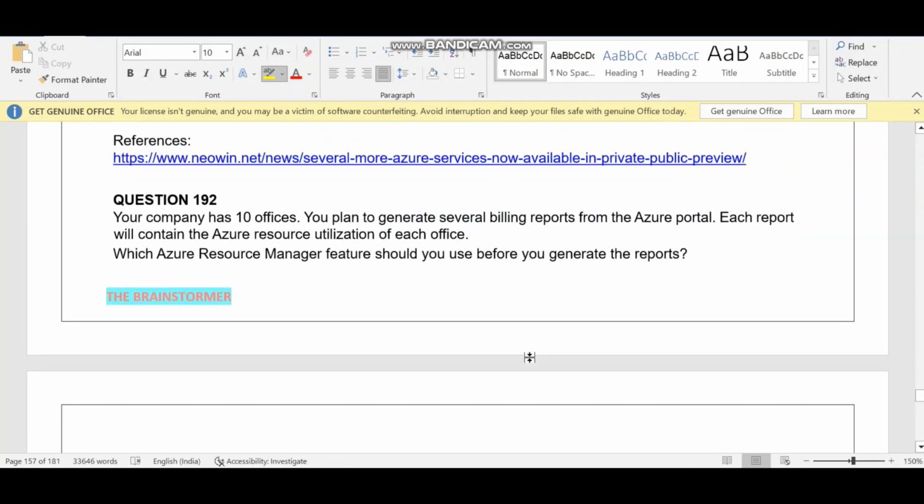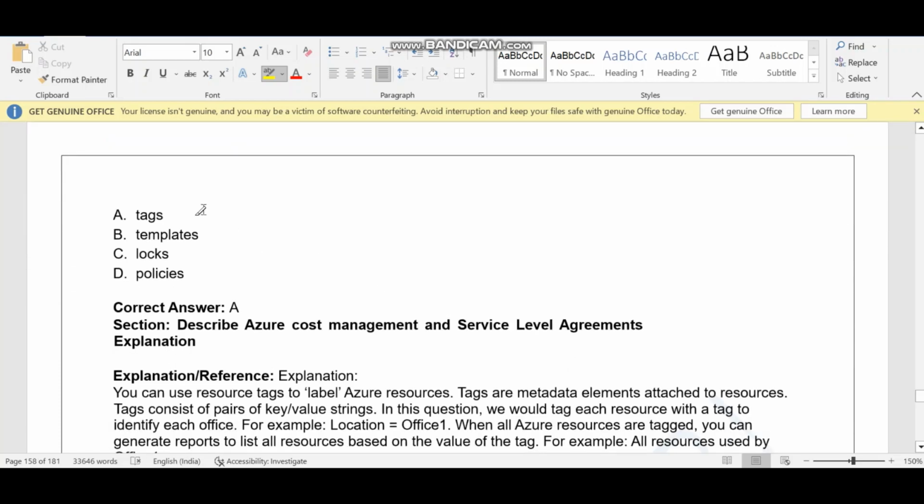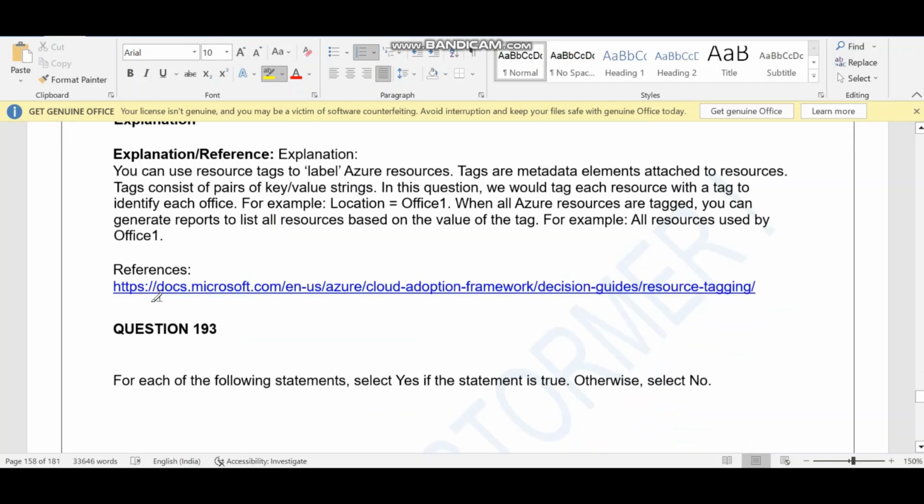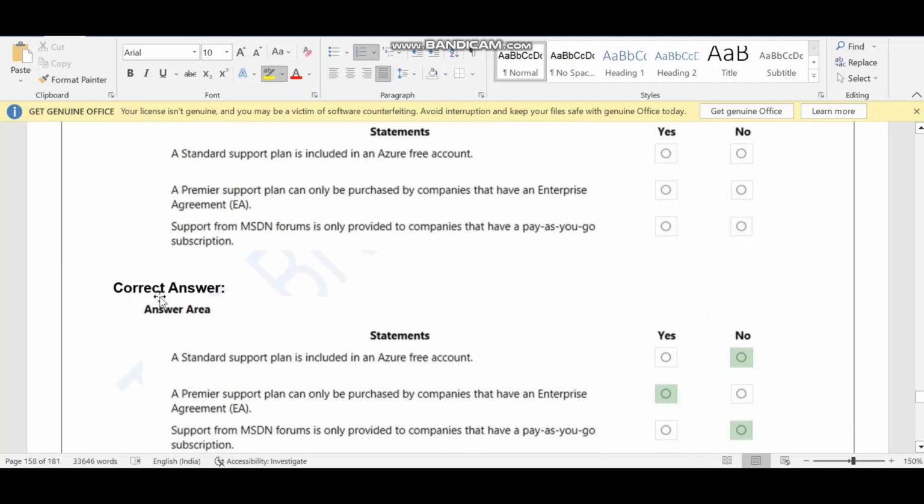Question 192. Your company has 10 offices. You plan to generate several billing reports from the Azure portal. Each report will contain the Azure resource utilization of each office. Which Azure Resource Manager feature should you use before you generate the reports? For reports, we generally use tags there. Option A.